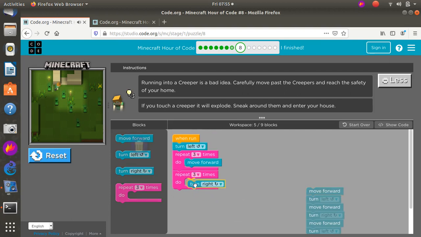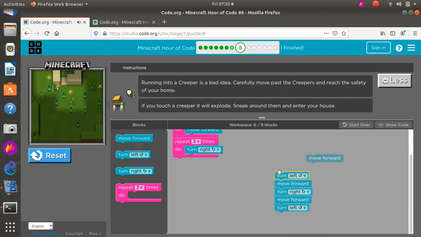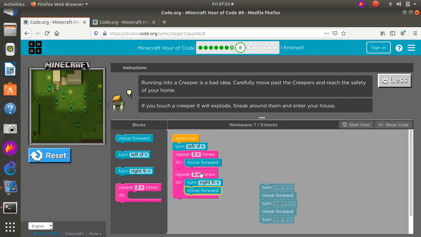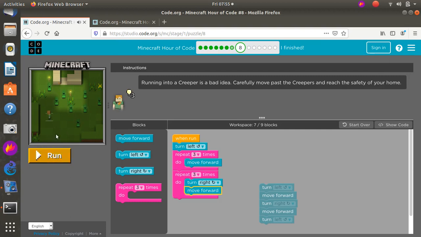So you turn right. Exactly. Turn right and you move forward. So you turn right, you move forward. So the first one is turn left, move forward 1, 2, 3. Let's reset that. Turn left, move forward 1, 2, 3. Turn right, move forward 1.